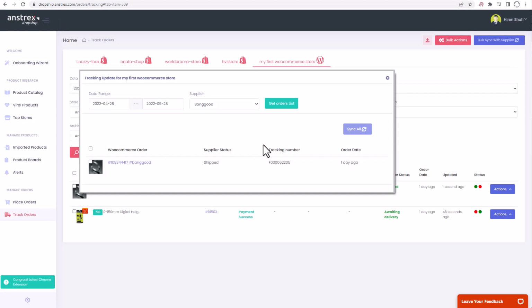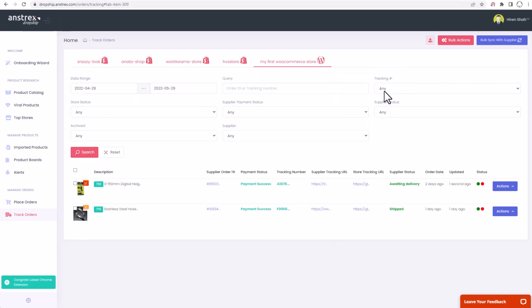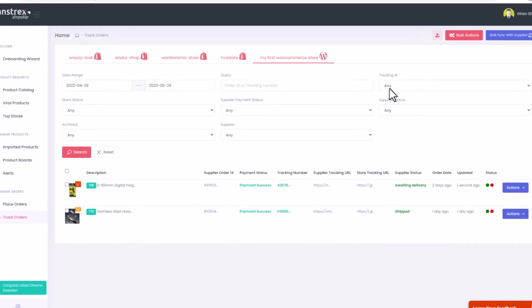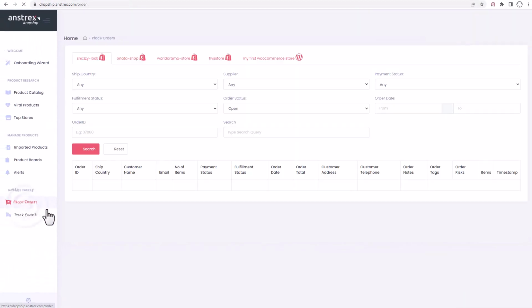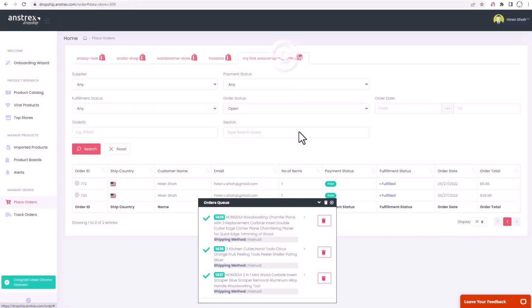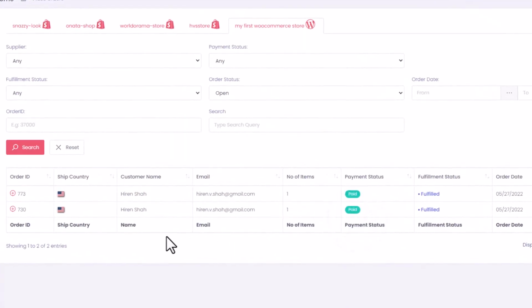Alright, so we got the status as shipped, and we also got the tracking number. So this pretty much shows you how easy the whole process is. It just requires a few mouse clicks, and that's all. And as you can see, the status has been updated here as well, and you will find that the status on the place orders page has already been updated to fulfilled.